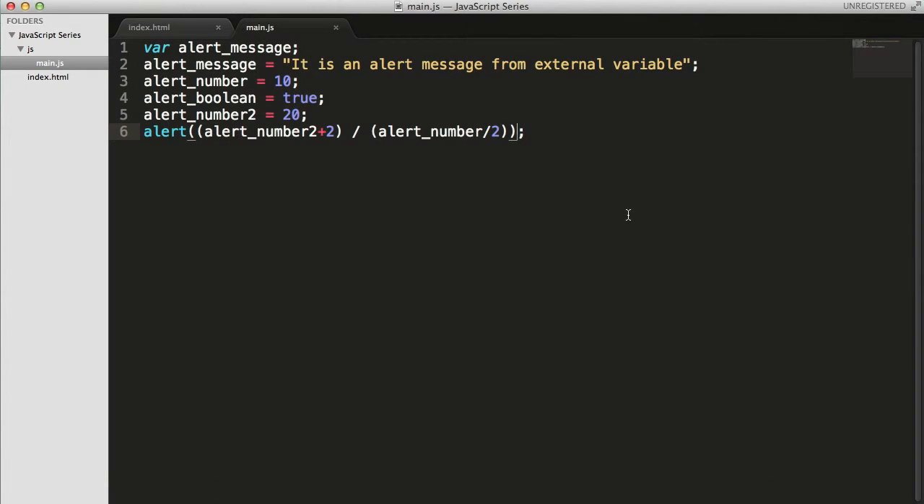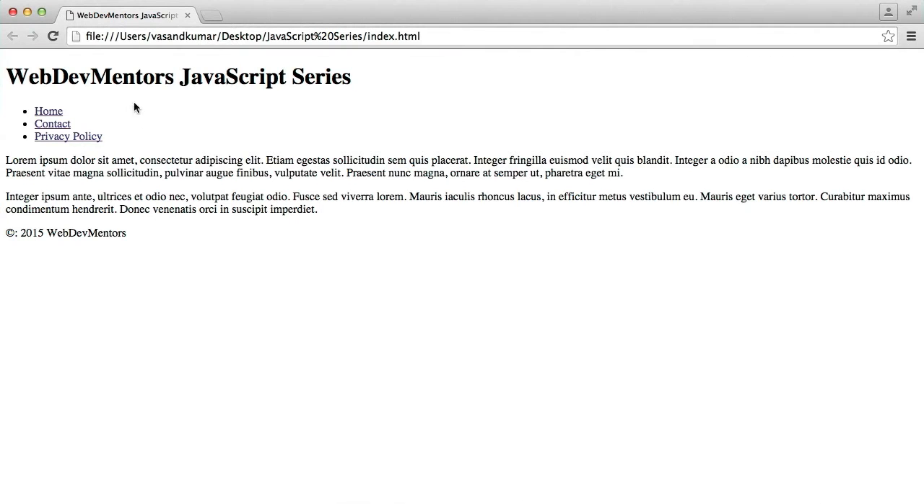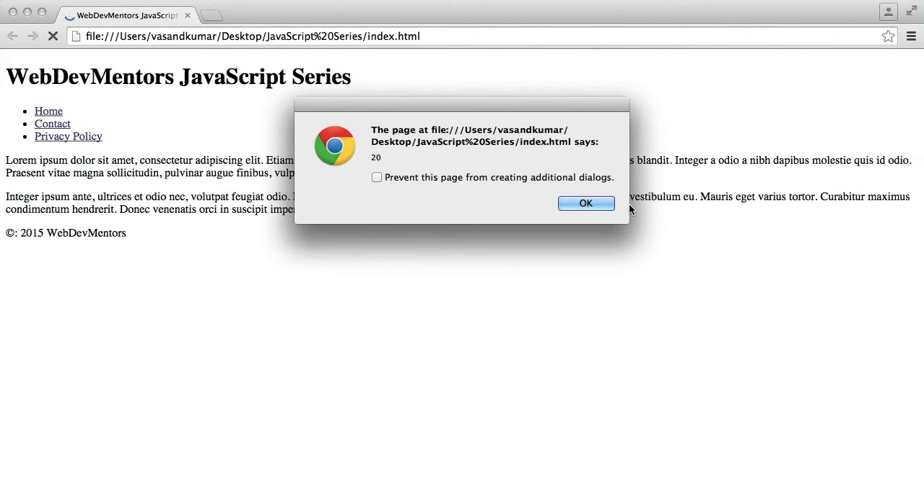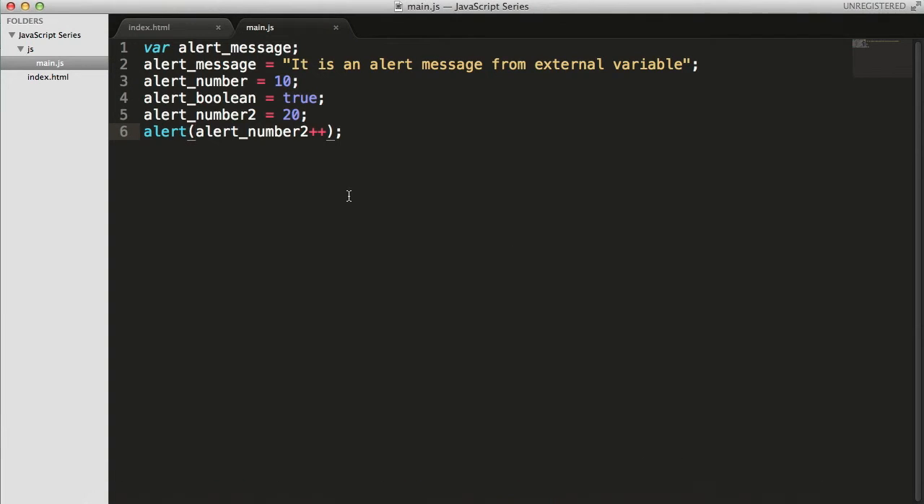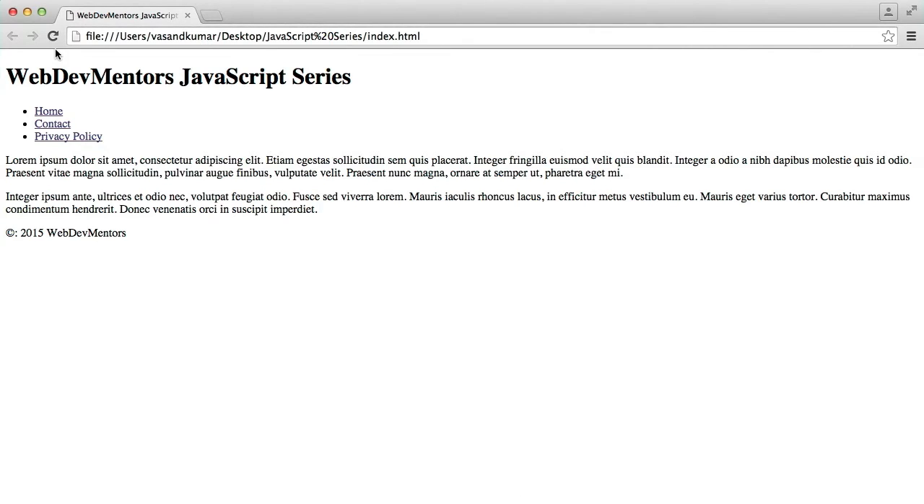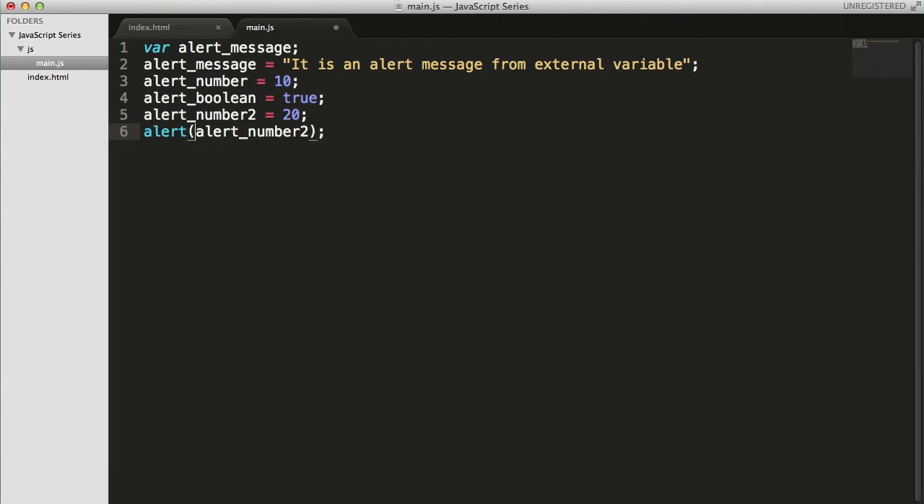What else can we do with the operators? We can do some increments. So let's do plus plus. What happens if I run this? 20, but it's not affecting because I'm doing a post increment. So let's do pre increment, plus plus. 21 is there. So what happens to post increment? Let's do this.